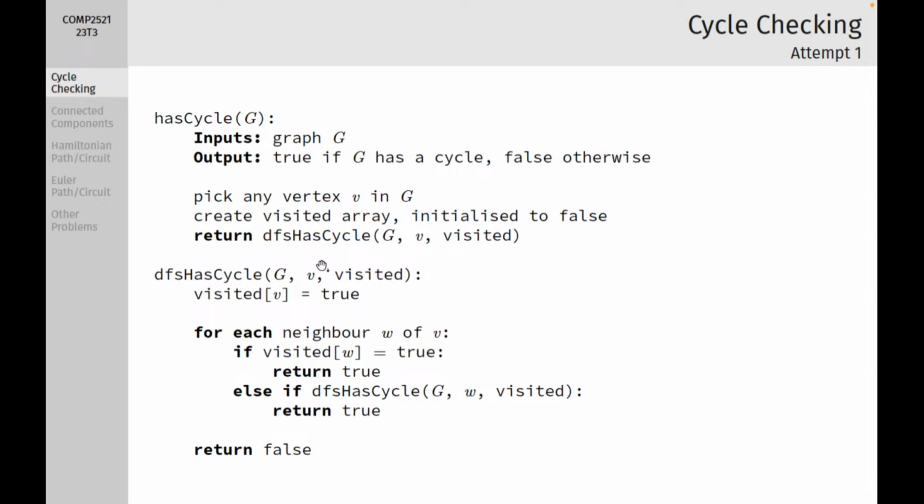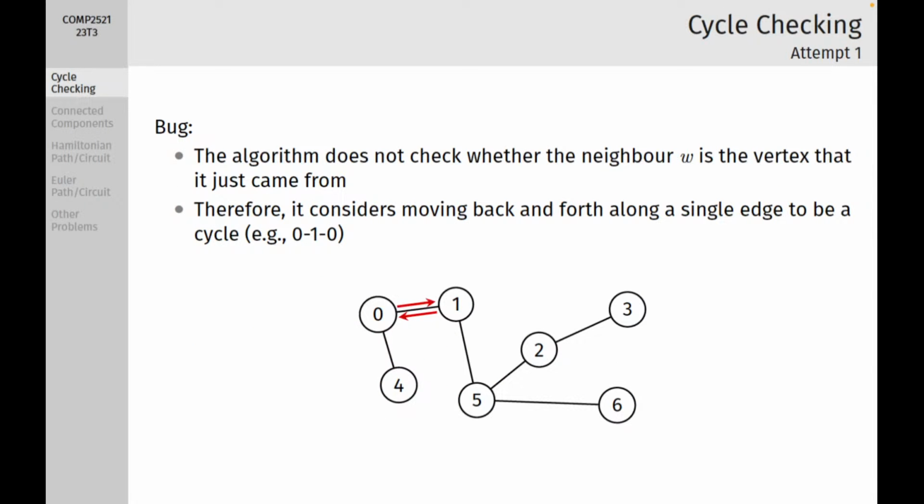So what's wrong? Well, there's a bug. The problem is that the algorithm doesn't check whether the neighbor that we're going to is the vertex that we just came from. For example here, when we're at 0 and we recursed into 1, a neighbor of 1 is 0. So we're going to check if 0 is being visited, and it's already being visited because that's the vertex that we started at. Because 0 has been visited, it thinks that there's a cycle.